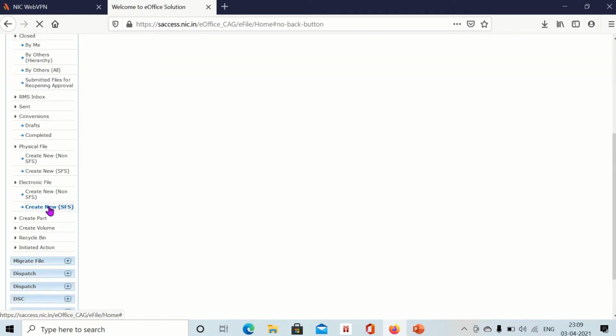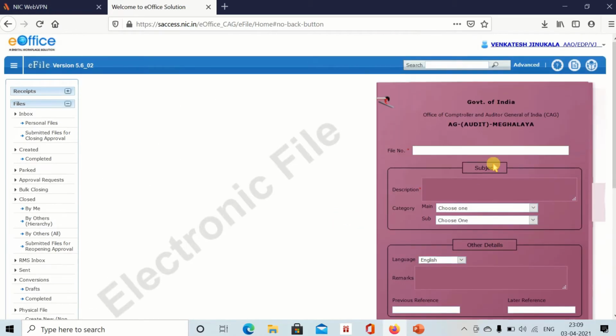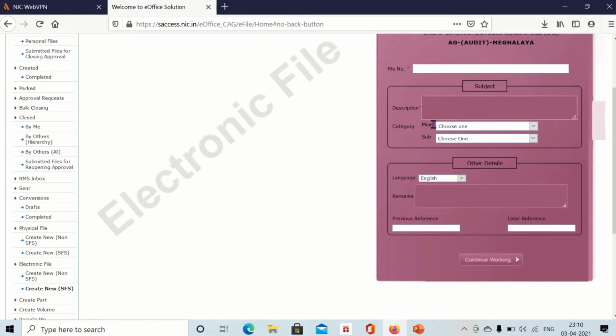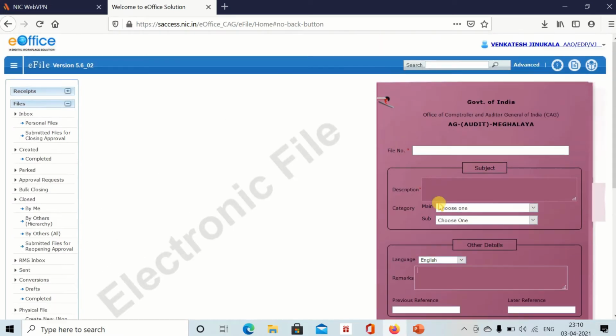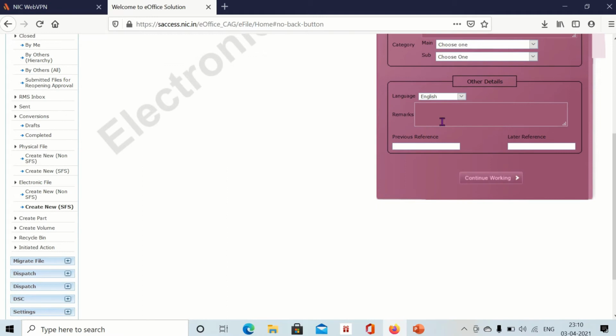Click on create new SFS. Then this is the file cover. Here the file number and description. To create a new file, file number and description are mandatory fields which we have to enter, and the other fields like category and remarks are optional fields.